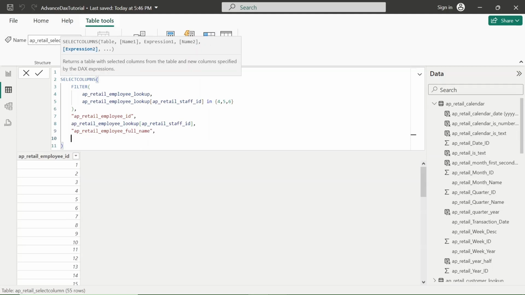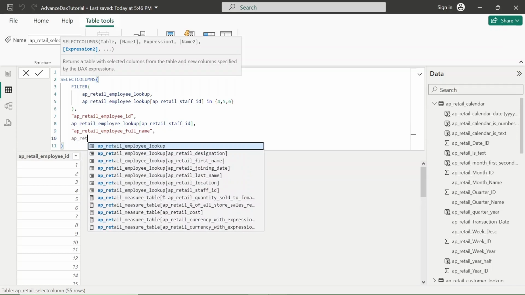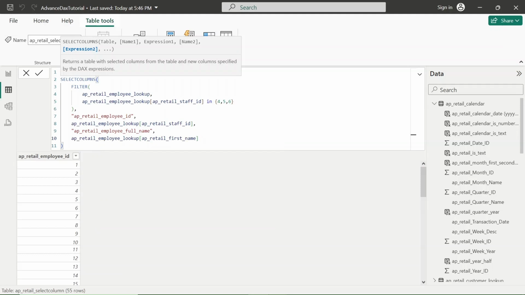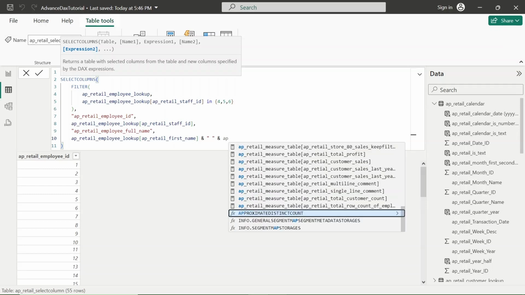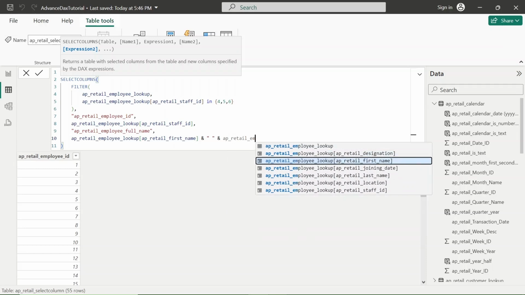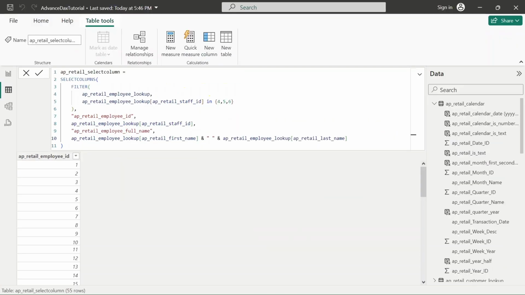From where will the value populate? The value will populate from AP Retail Employee Lookup first name. We are concatenating it with a space. Again, we are concatenating it with the last name, AP Retail Employee Lookup last name. Let me run it.